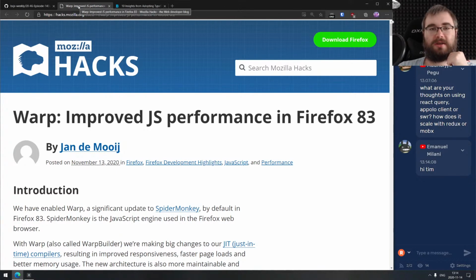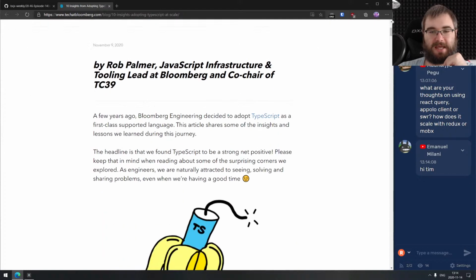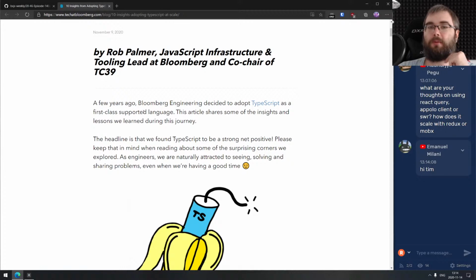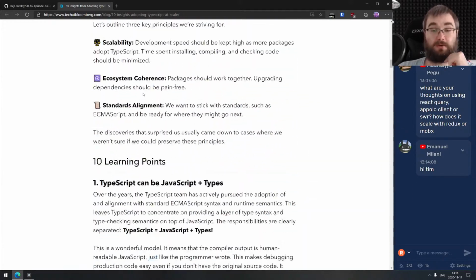All right, continuing, the last article we got here for today is "10 insights from adopting TypeScript at scale." This is an article from Rob Palmer, who's a JavaScript infrastructure and tooling lead at Bloomberg and also co-chair of TC39. And there is some really cool stuff in here.